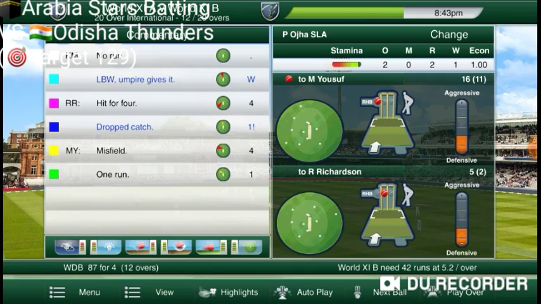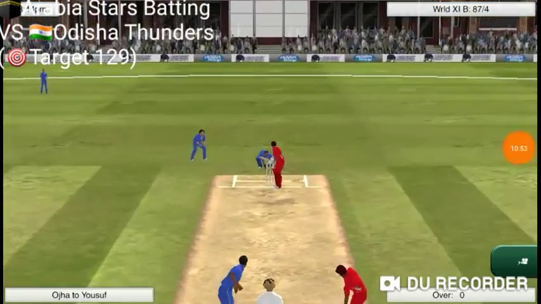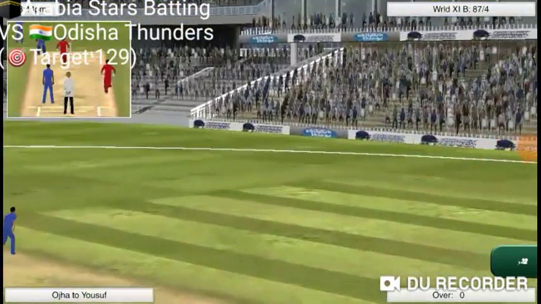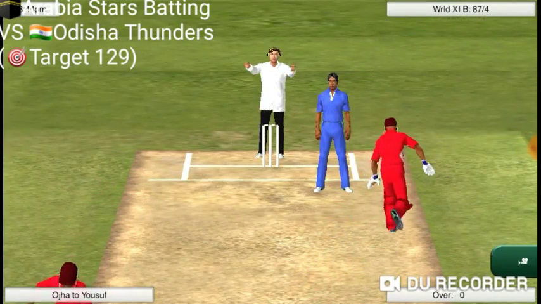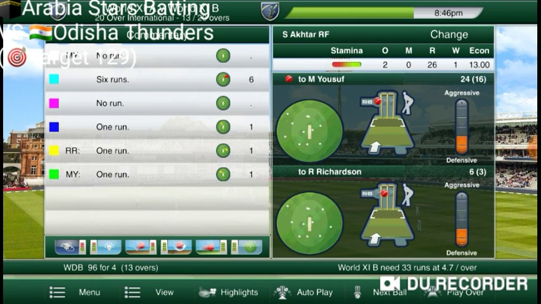They need to get Mohammad Yousuf out, and that's why. A massive blow, 6 all the way. Score moves on to 96 for 4, just 33 remaining. Under 5 runs an over. It's desperate now. Shoaib Akhtar comes in. They need to get Mohammad Yousuf out, or else Arabia Stars will be the champions.